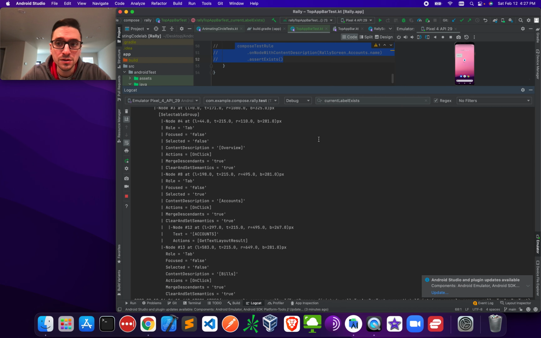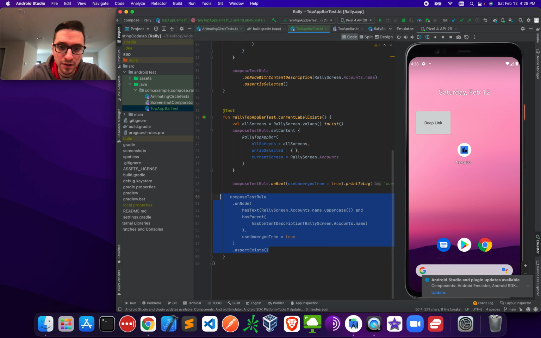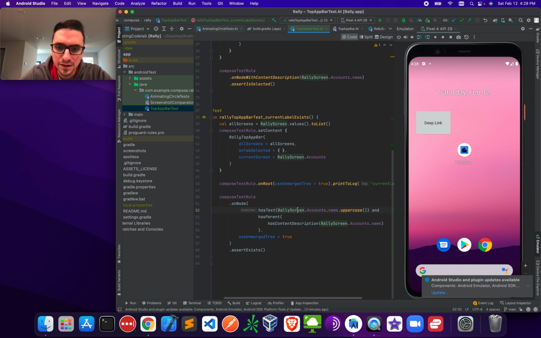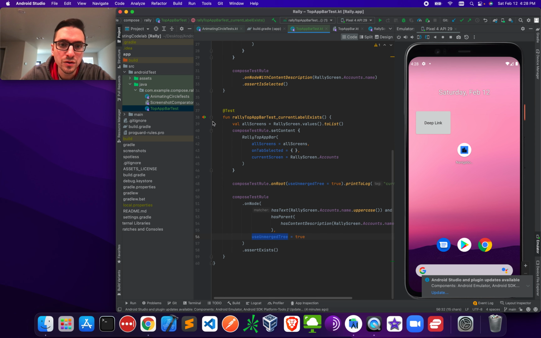Let's grab all this. Paste it there. Uncomment that. Okay. So let's see. Compose test rule. I'm going to format this. There we go. On node that has text. Okay, it's that enum. And we put it all to uppercase. And has parent. And that parent has content description. The name of that enum, which is accounts. Use unmerged tree, set to true. Let's go ahead and run this.